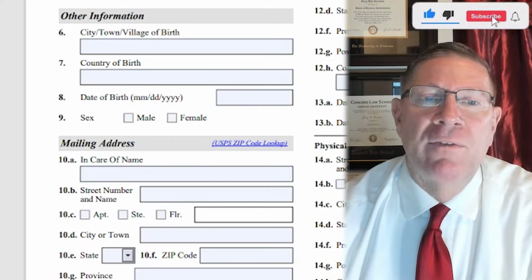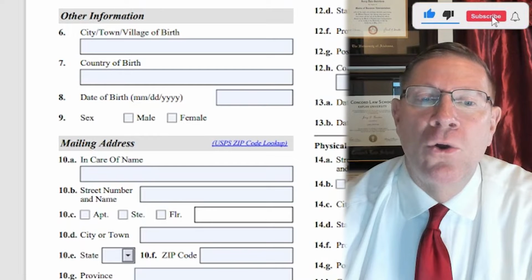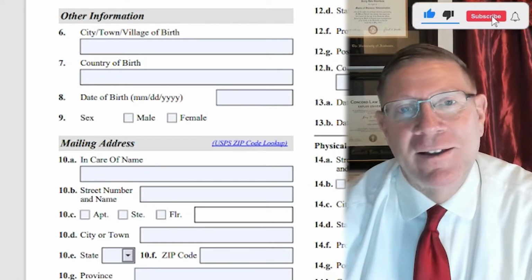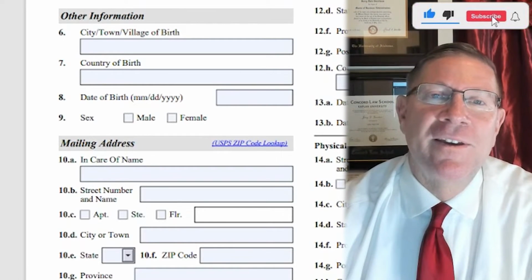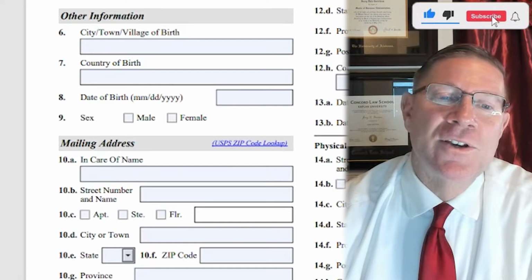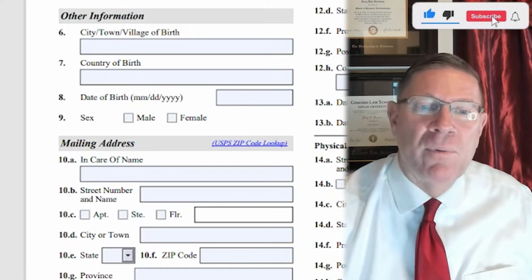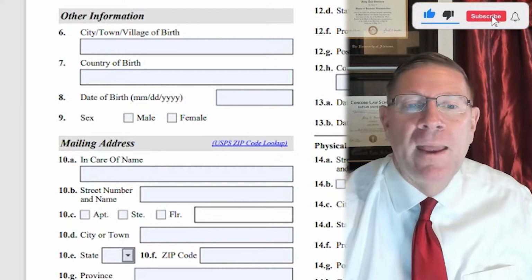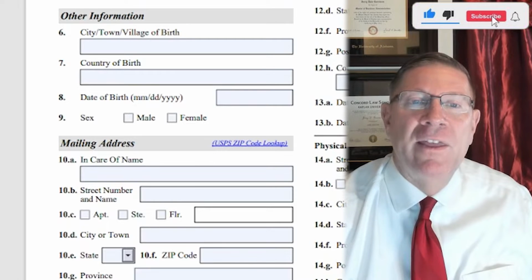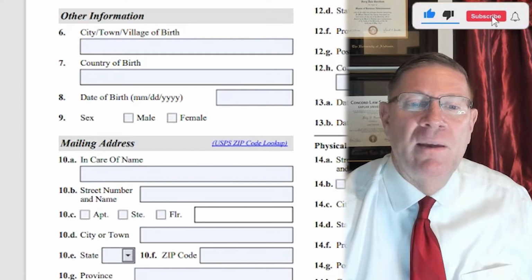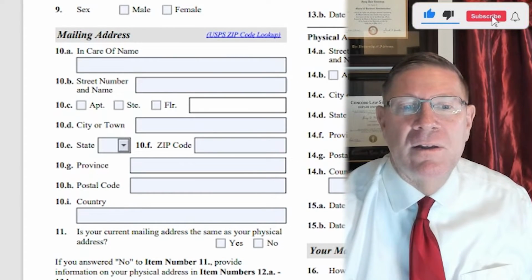Then you go down to other information. This is going to be information about you, well, not you, unless you're the petitioner. This is information about, again, the U.S. citizen or the legal permanent resident. So you're going to put down your city, town, or village of birth. So where were you born? And then the country where you were born, and then the date of your birth, and then the sex, male or female. And then below that, you put your mailing address, and if it's the same as your physical address, then you put that down.